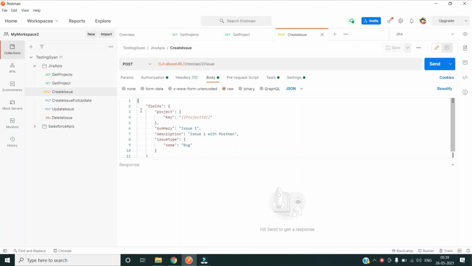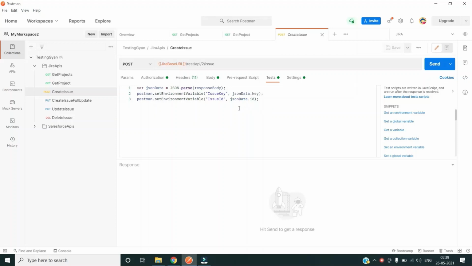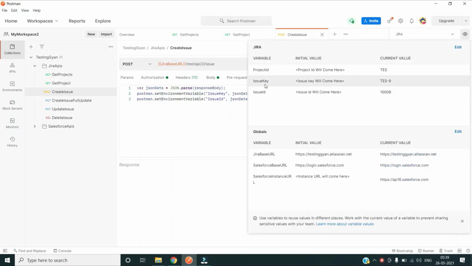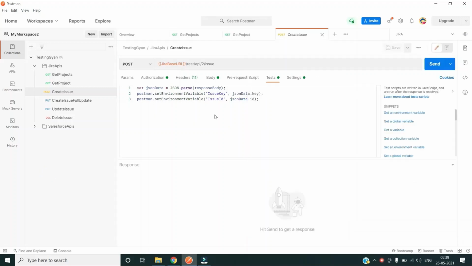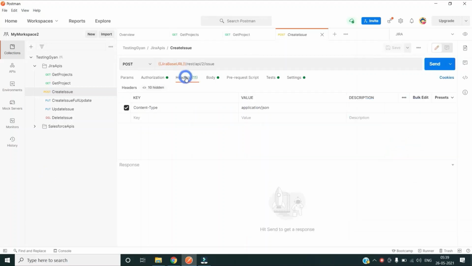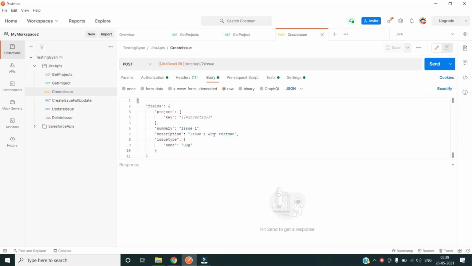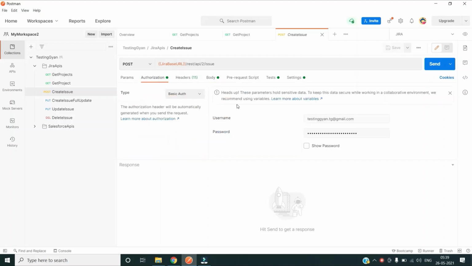Then I'm having a post script here as well, which is simply storing the issue key and issue ID of the created issue into the environment variables in the environment variable section here, issue key and issue ID. Then I'm having a header, Content-Type application/json, because my body type is JSON here. We call it body or payload, whatever it is. And then the authorization is again basic auth using the API token.